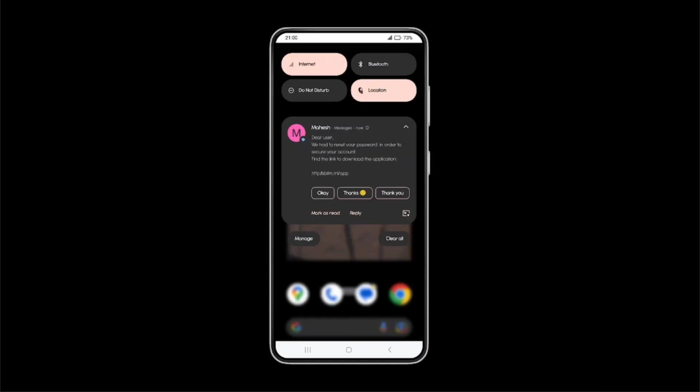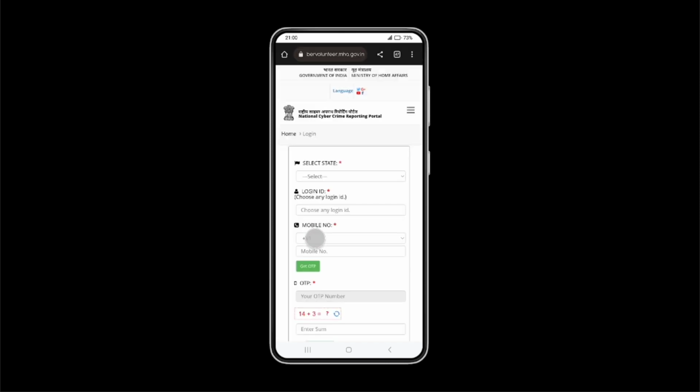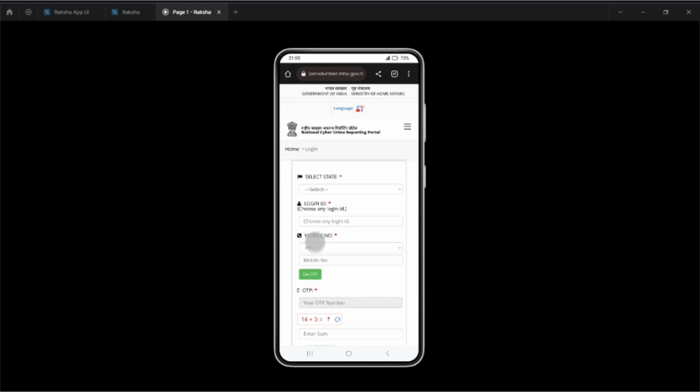Now let's look at how it is going to block malicious content on an Android device. Now as you can see, there's some message that I have received regarding a bank account password. If I click on this message, we can see that as soon as I click on the message, there was a screen that pops up in front of us, which tells us that there was some suspicious activity that was detected on the screen. We can also ignore it if it was a mistake, but if we wish to report a cybercrime, we just have to click on report a crime. And as soon as we click, we are redirected to the National Cybercrime Reporting Portal.